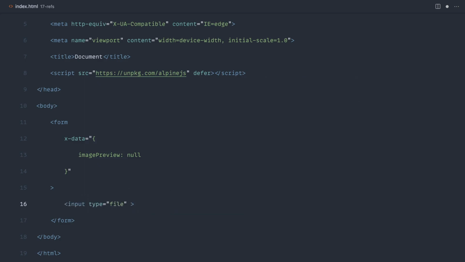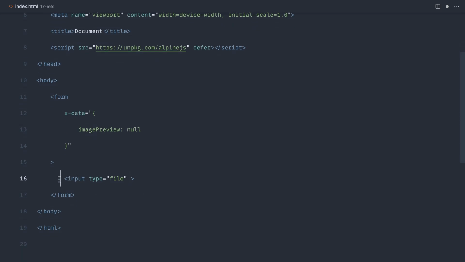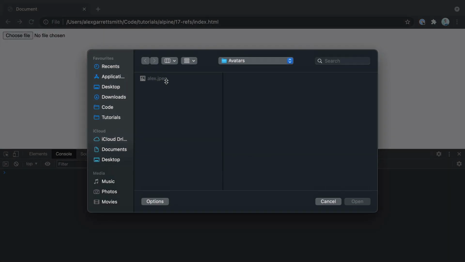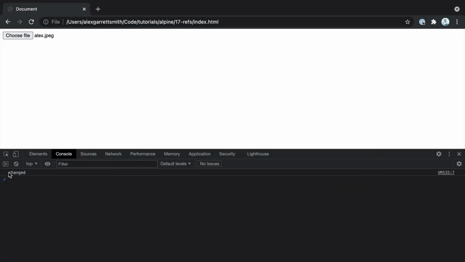So we're going to need to watch for that changing. We're going to need to watch for a new image, or a file in general, being selected, and then do something with it. So for this, what we're going to do is attach an event handler. We've not looked at this specific event yet, but again, it works in exactly the same way as any JavaScript event: on change, which we use for files. And we're going to go ahead and call a preview image method. Let's grab that and create that method just up in here, and let's just console log out changed, just so we know that this is working. So let's go ahead and choose that file that we had before, and there we go, we get changed.